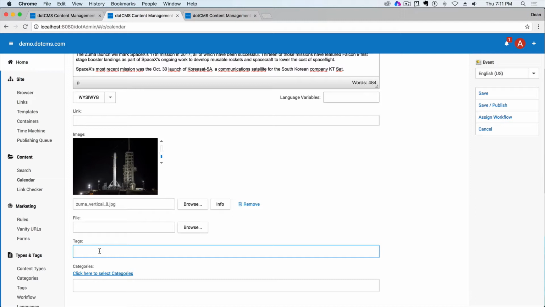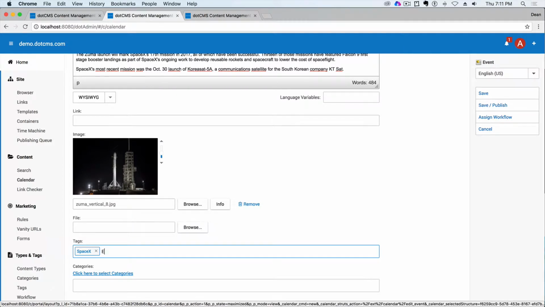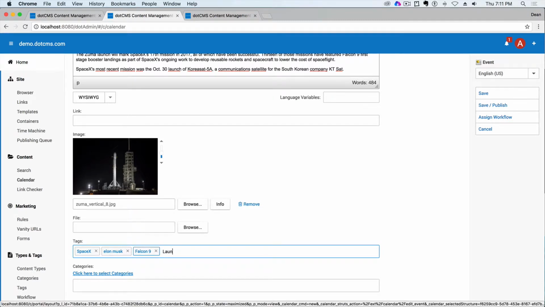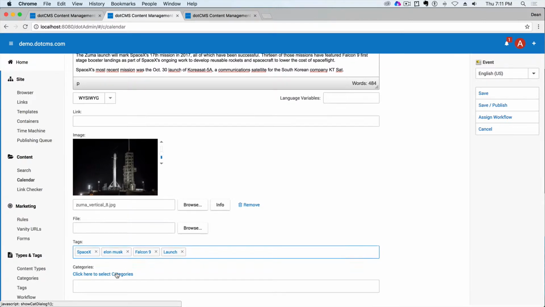So appropriate for SpaceX would probably be SpaceX, and you just place a comma, and maybe we want to put Elon Musk, and if we start typing we can see he's already tagged in the system, and maybe Falcon 9, and launch, and then we would select a category.